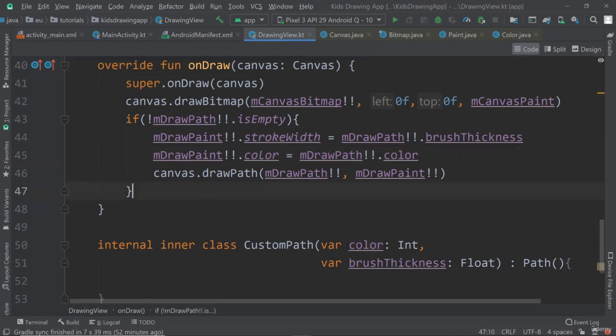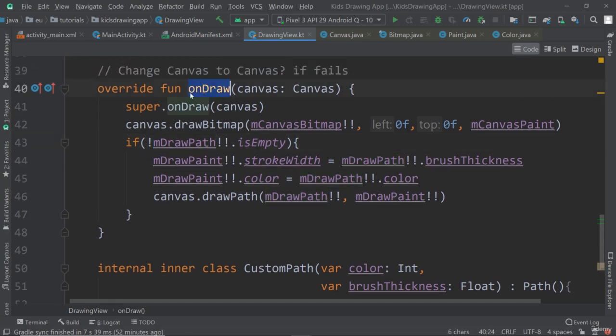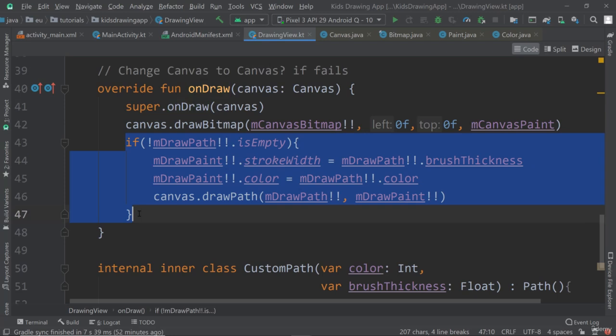But when should we draw? Well, I want to draw something when I'm touching the screen. So what we actually need to do is change the mDrawPath. So we need to fill the mDrawPath, so to speak, with a path that should be drawn, because otherwise onDraw doesn't have anything to do, because mDrawPath is going to be empty. So there's nothing in there.